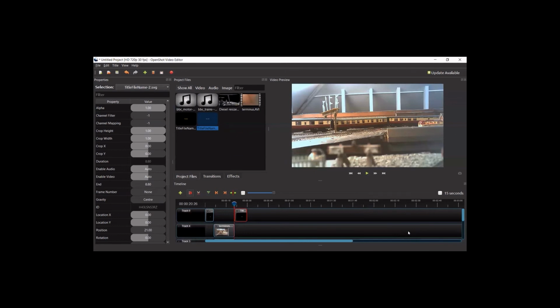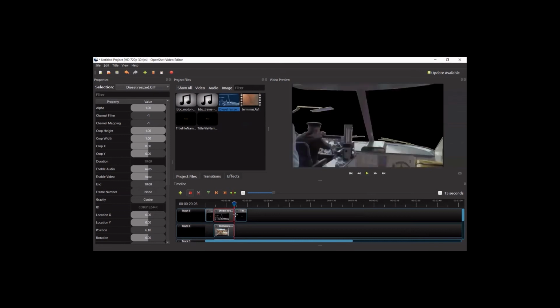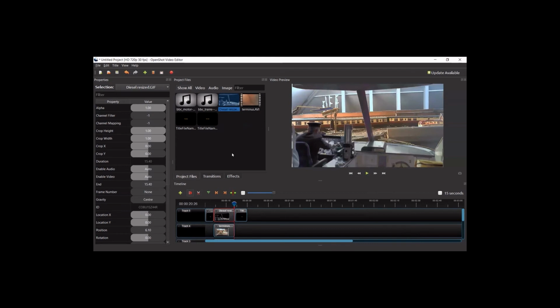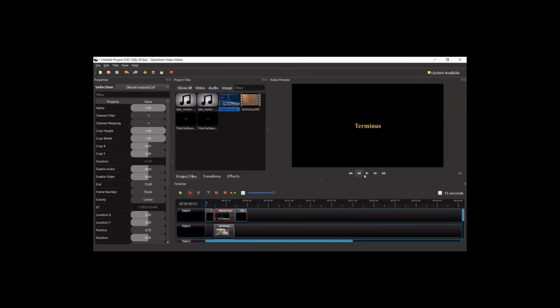Now, there's only one file that we need to bring in, and that is the transparent diesel cab. Slot it in there. And immediately on the viewing pane, you can see that the diesel cab is in place and the video is showing beneath it. That is the reason why the transparency needs to be on the top track. Let's give that a quick run through.